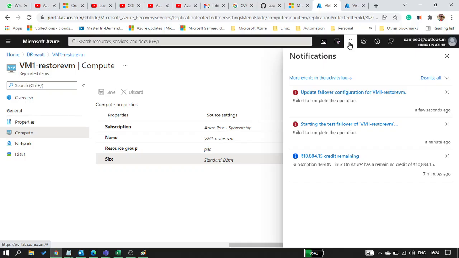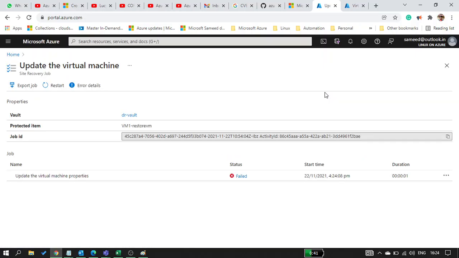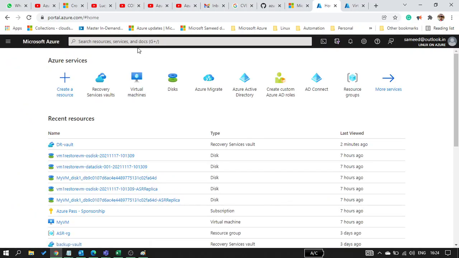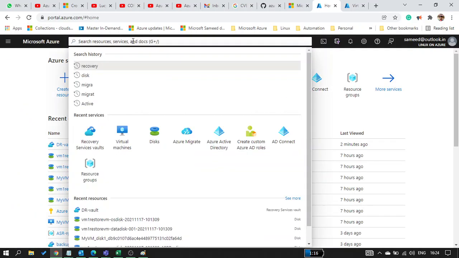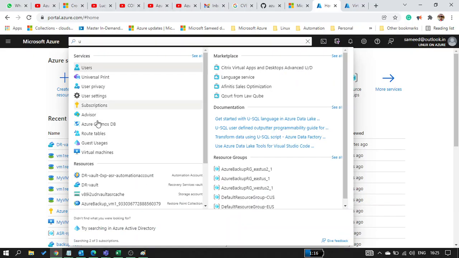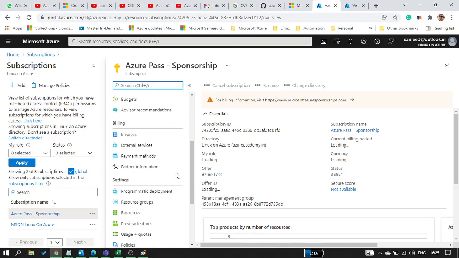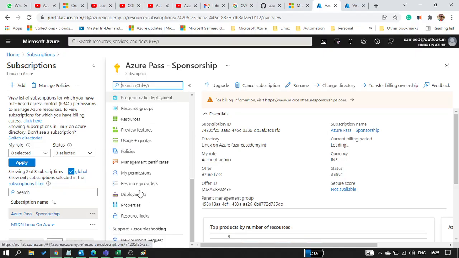Yeah, I'll get the charger. Why is this failing? The size isn't supported in the target location. So what size can I have in West US, right? I'm trying West US. I'll go to the subscription. This is my subscription as of now. In the subscription, I'll go to the quota.